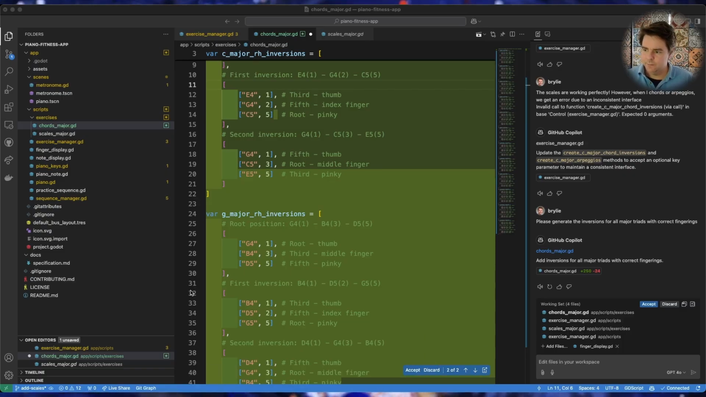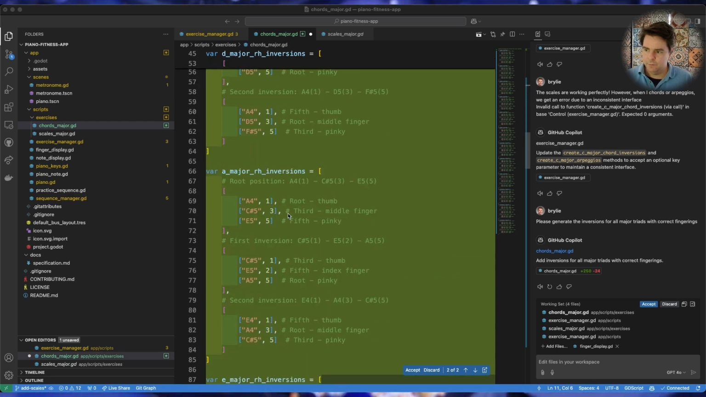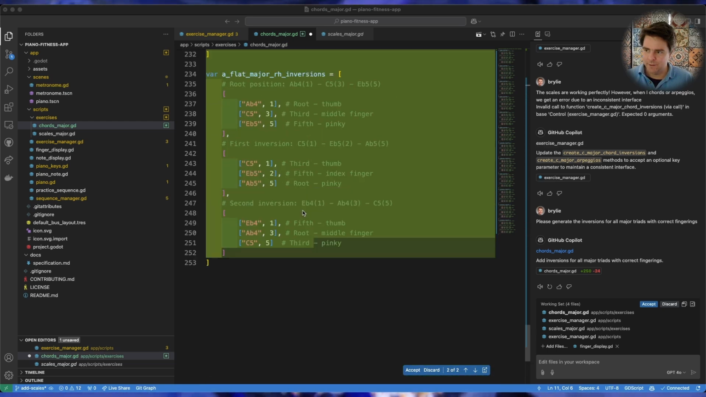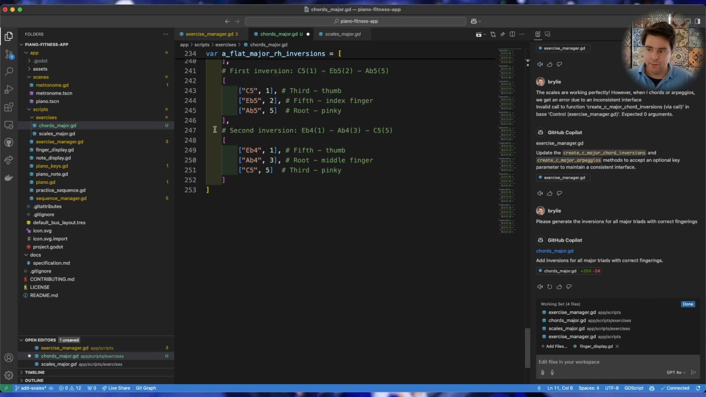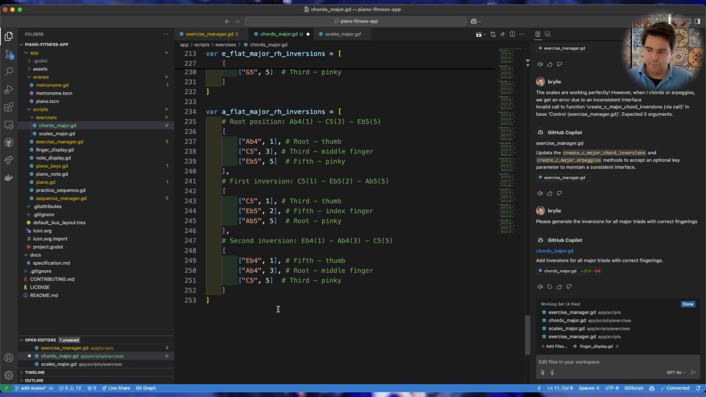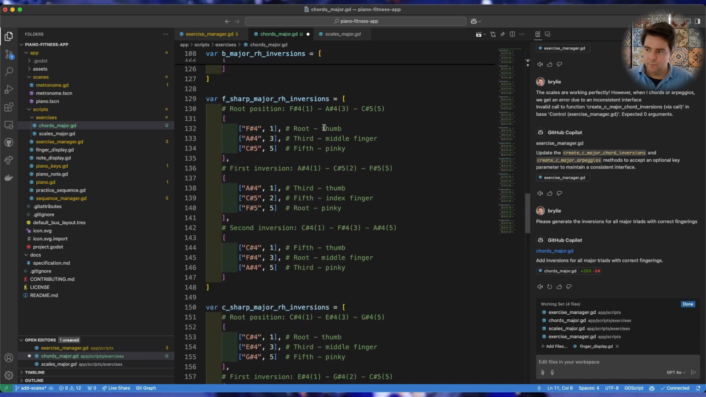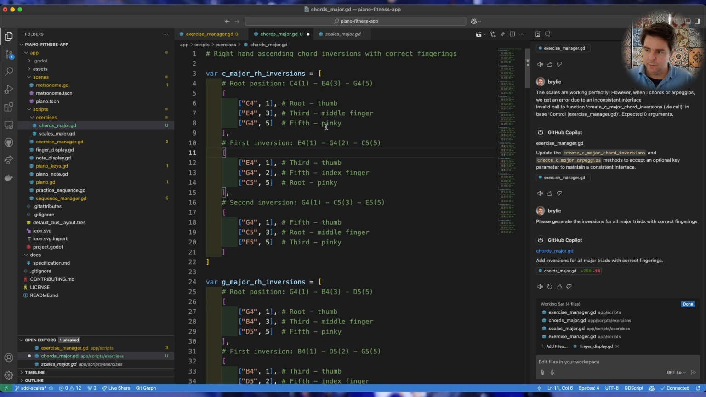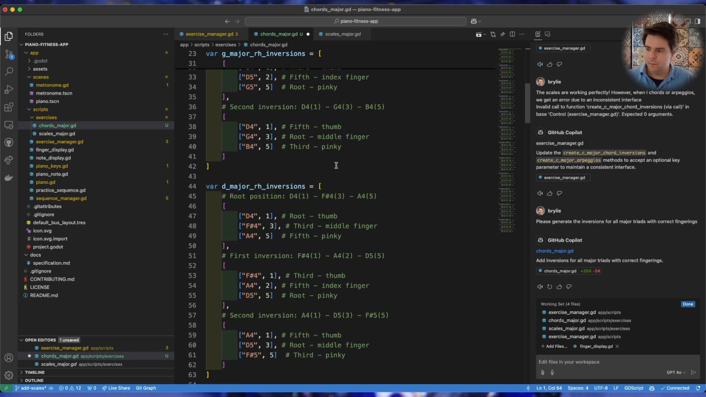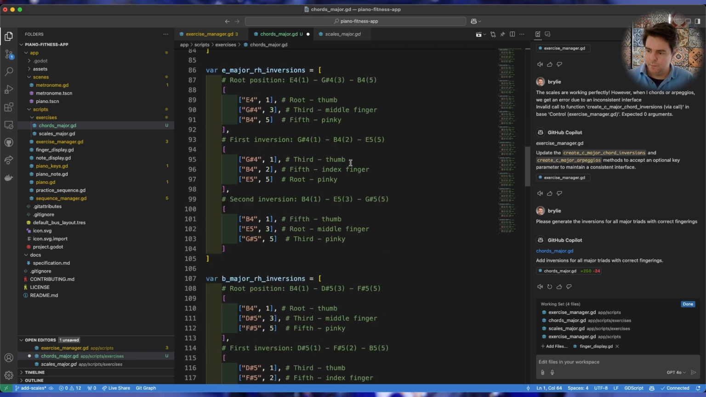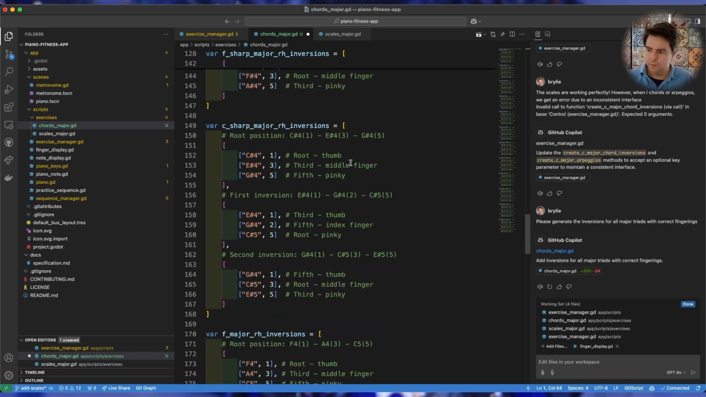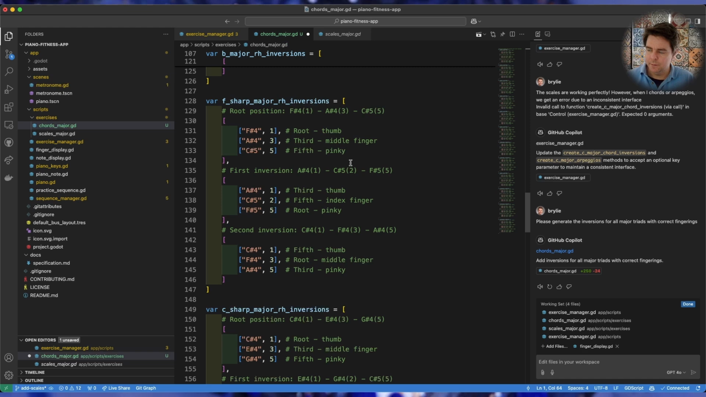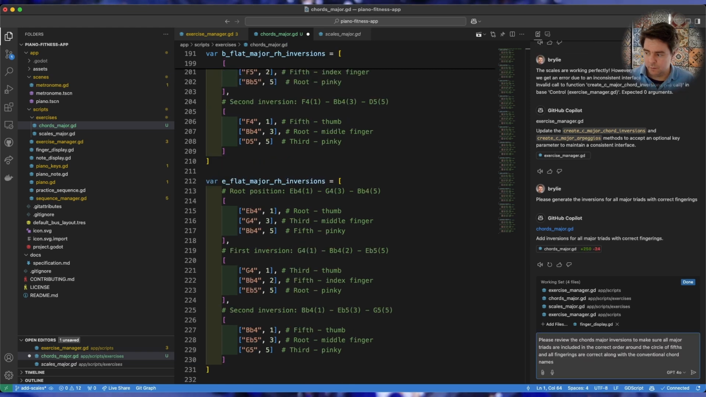Okay, so we've got some right-hand inversions for all of the triads, the major triads. I think we'll double check it. Go and accept that. And yeah, this is getting larger, so we can see this file would be upwards of 500 lines. But I think we did make it all the way around the circle of fifths. C, D, A, E, B, F, C, G, oops, F C, this should be F sharp major, and the fingerings are correct along with the conventional chord name.